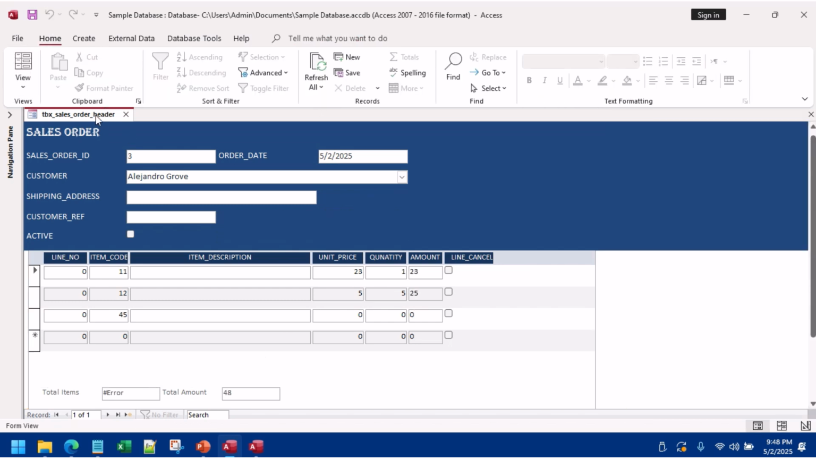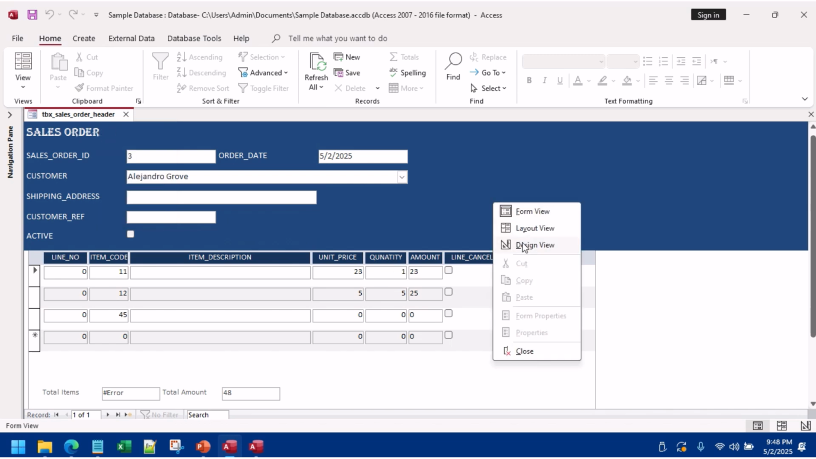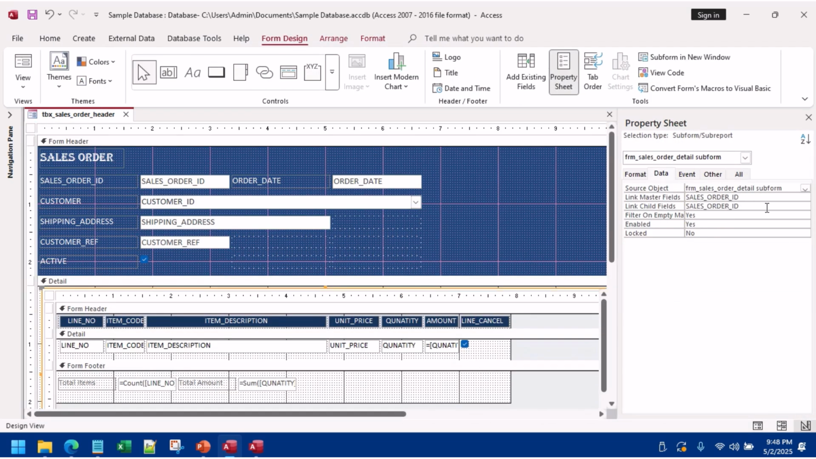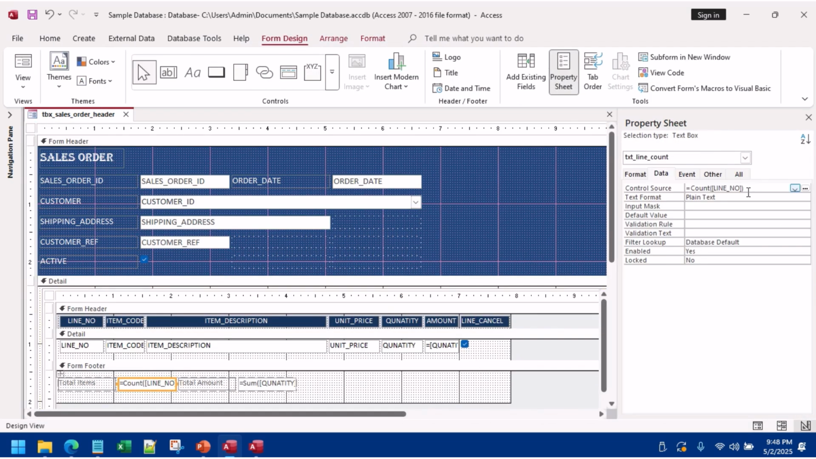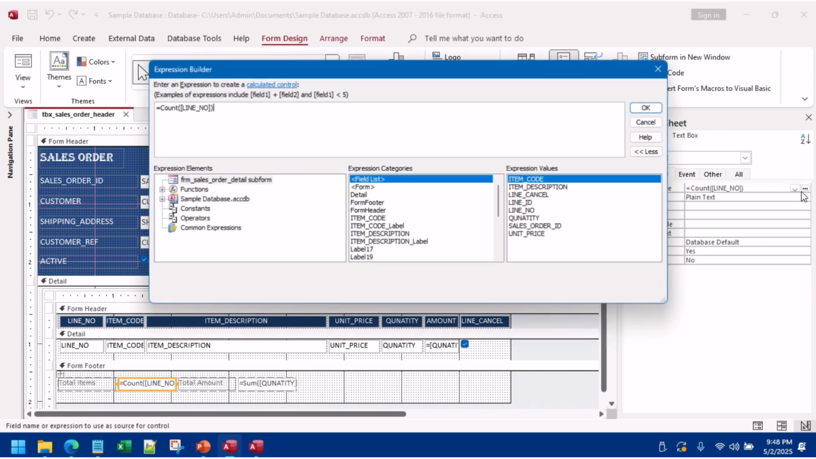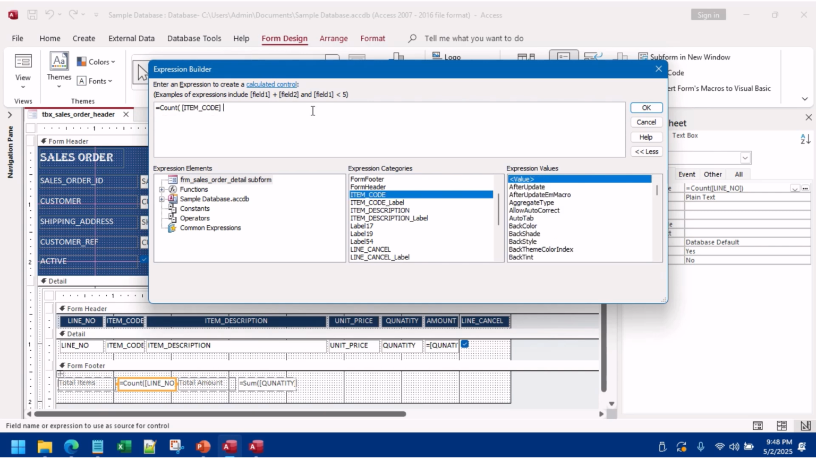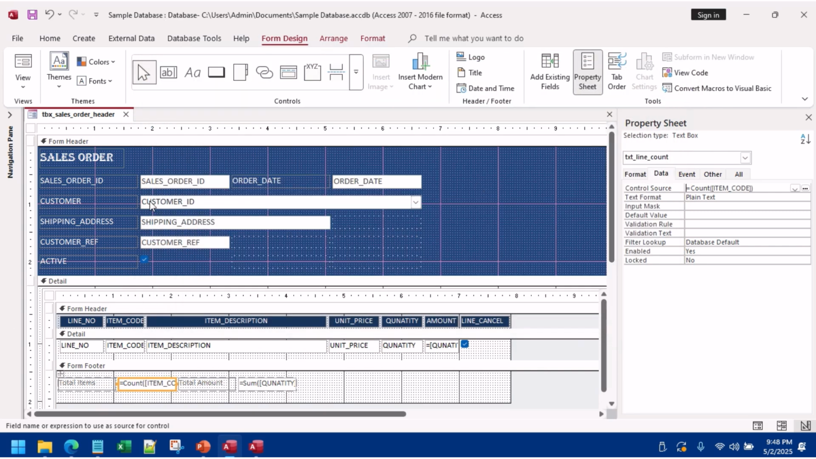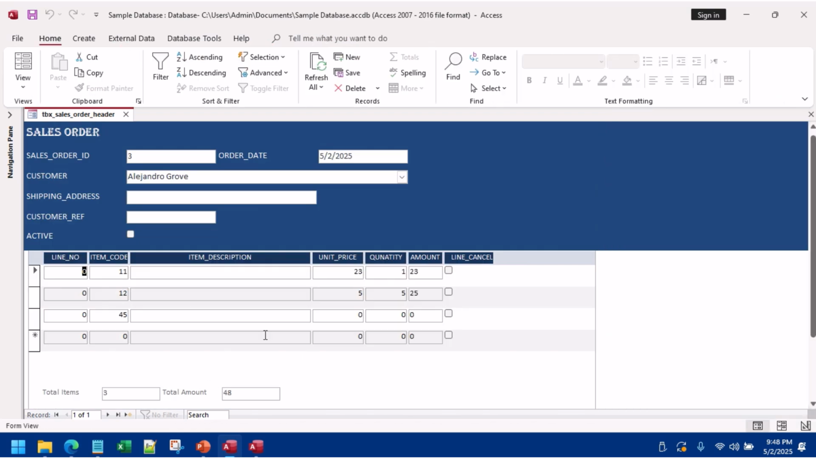48, but count is not working. Once again, count. Why is it not working? Count is equal to Count, open bracket, the expression is our, let us select item. Okay, 3 items and total amount this. Finally we created this invoice.